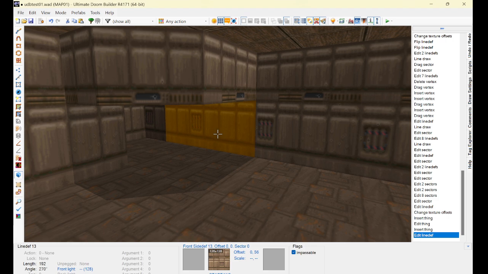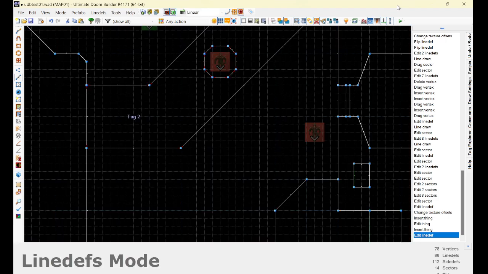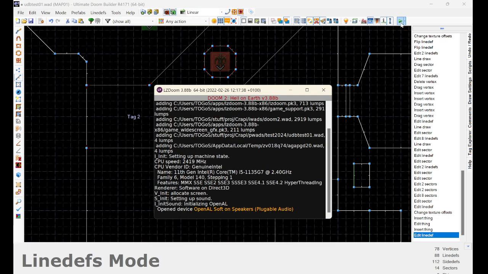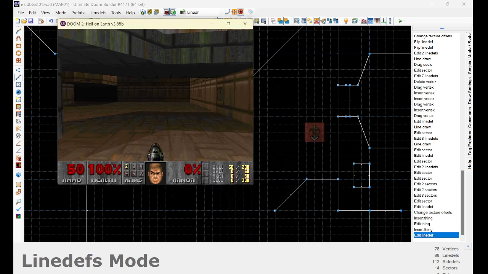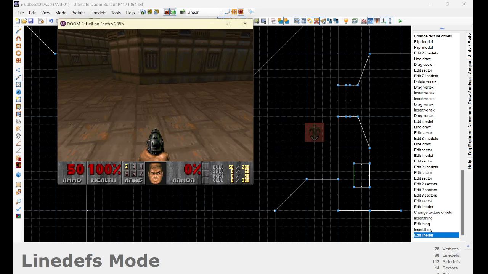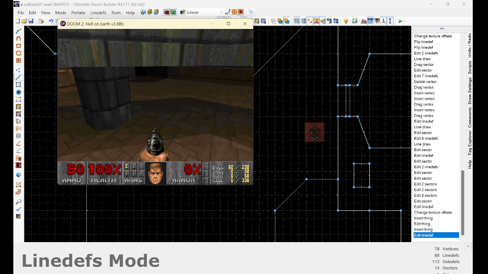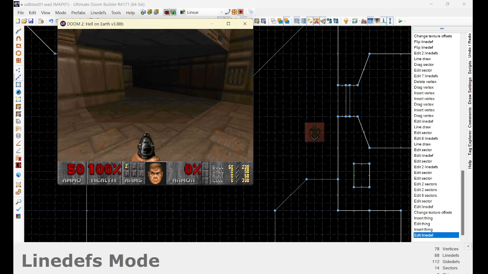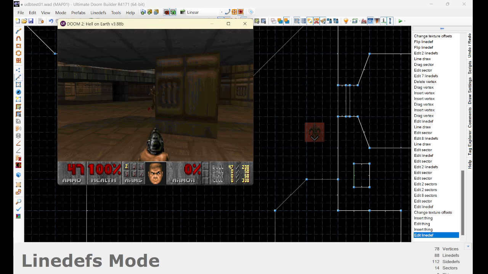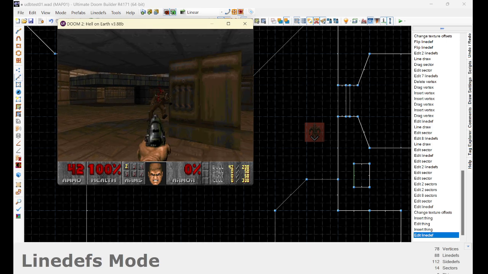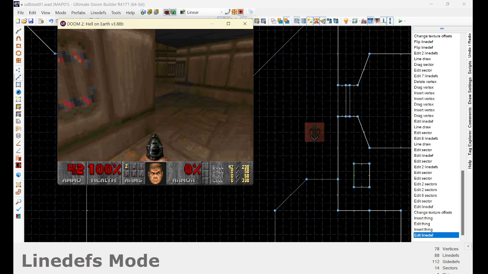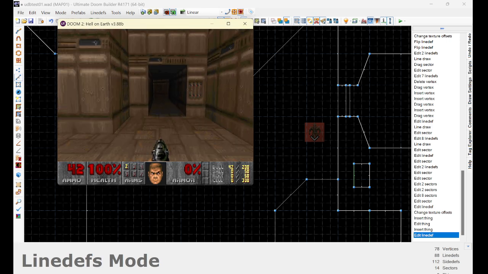So let's hit Q to get out of here. Hit go. Where's my... Oh, it's back here. Gotta switch back to WASD. Here we go. I'm crossing the line portal. Now I'm in a different zone.